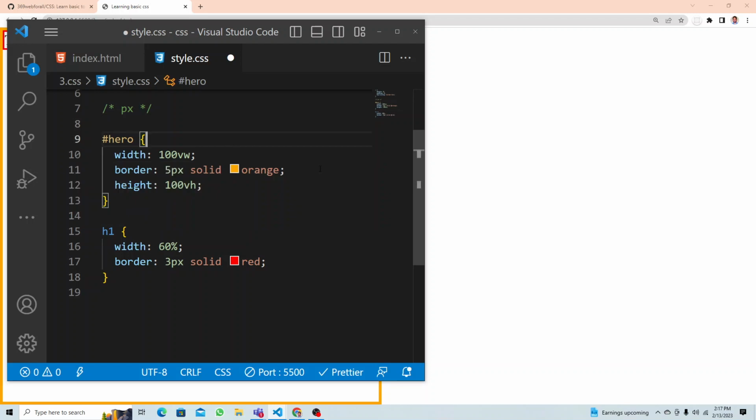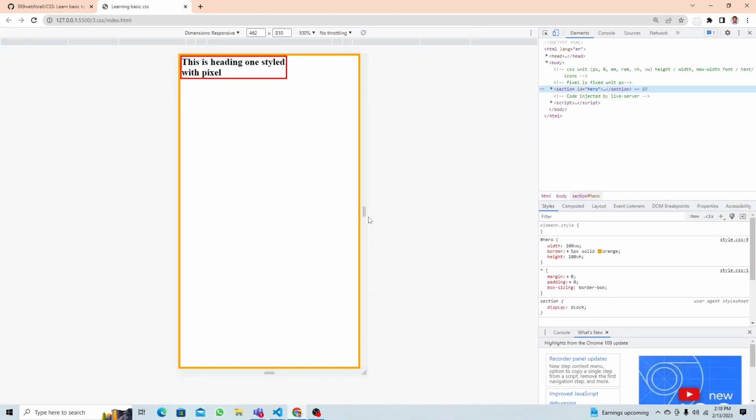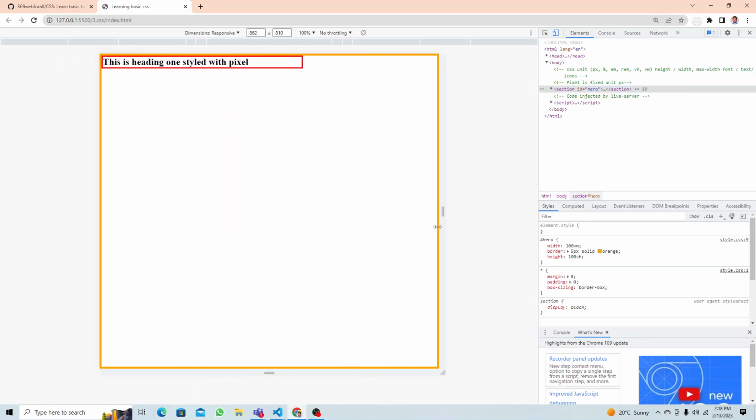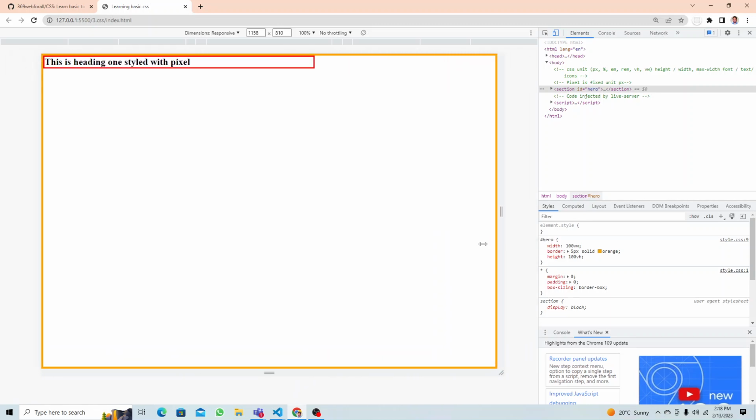Horizontal, okay, that is width. Save now, and look at here. The hero section now is 100% of the screen. Screen means my device. If you have a mobile screen, it will be 100 view width of the mobile screen, and height will be 100 view height of the mobile screen. So let's see if that is responsive or not. So it is responsive. See that it just changes according to the size of the screen. So this is a responsive size.